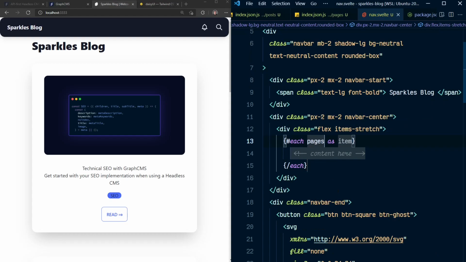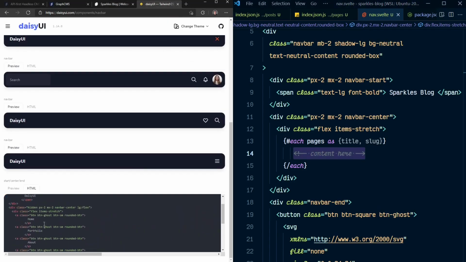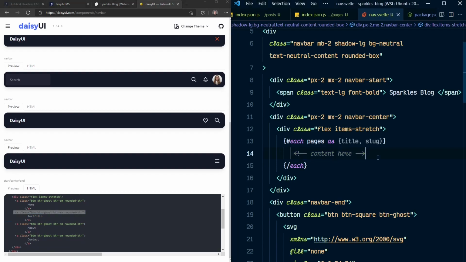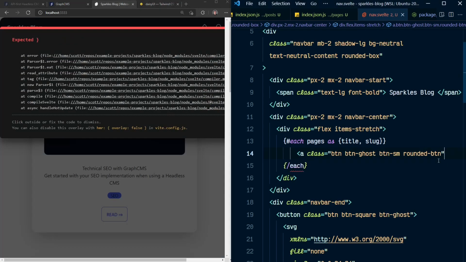This is going to be on the pages props. And from here, I want to destructure out title and slug. And I want one of those links actually. Let's go back here and get one of these links, the link classes. Where are they? Here they are. Grab one of those, put that in here, and close that tag.